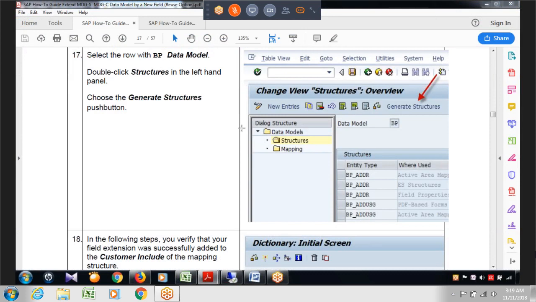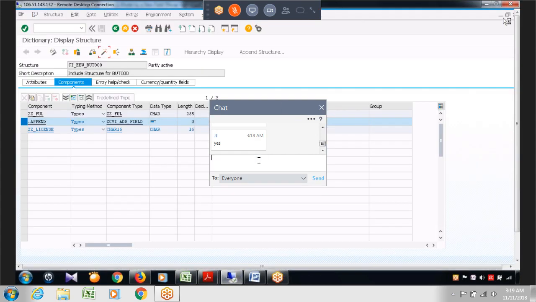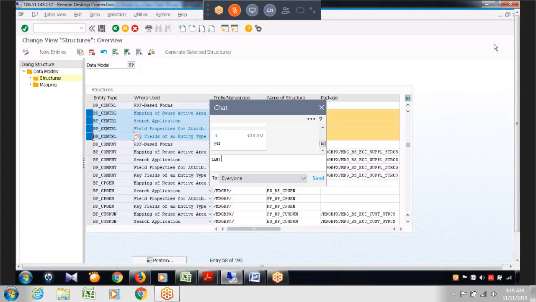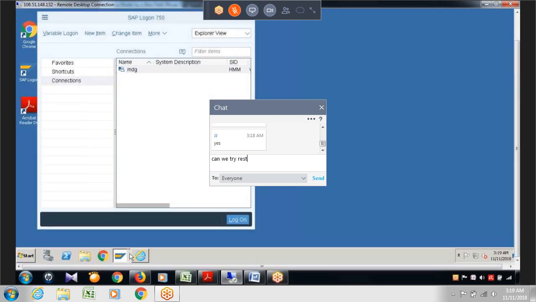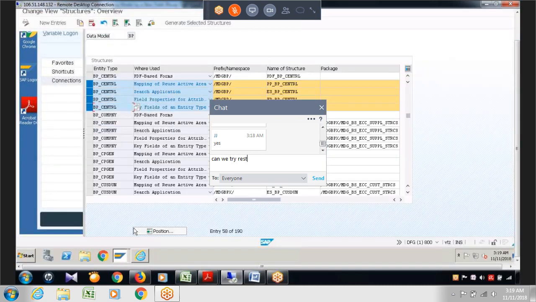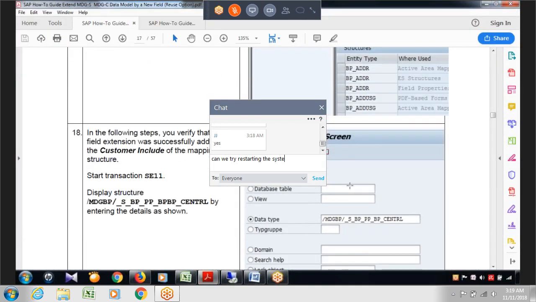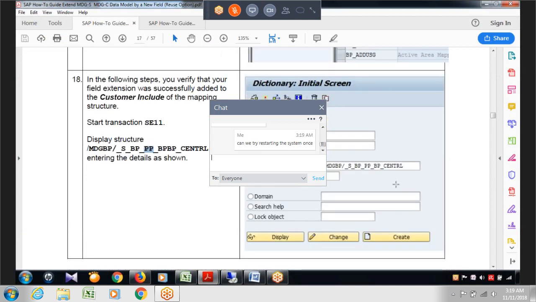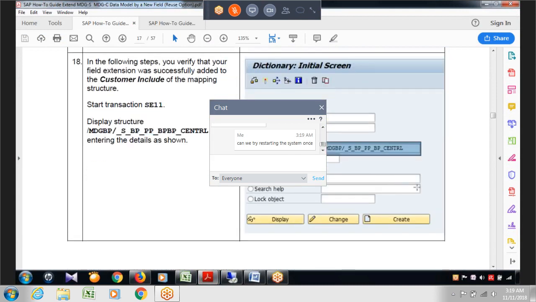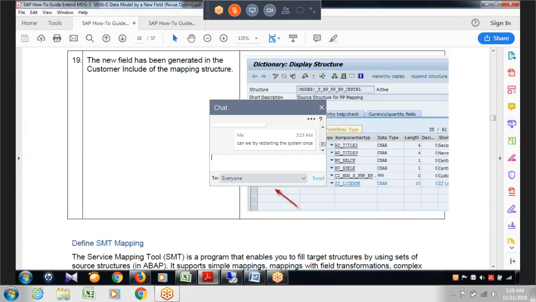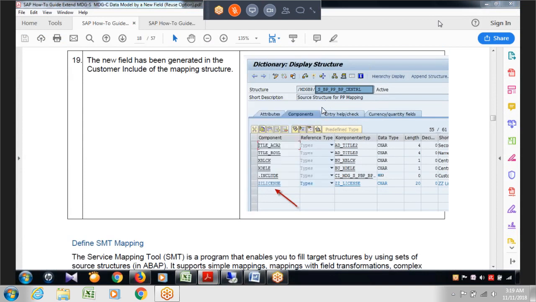Anyway, thanks. So then you have to generate the structure here. Now, what next? Obviously, after generating the structure, this PP, go to SE11 and make sure the field is there. So that is PP for business partner, PP for coordinator.